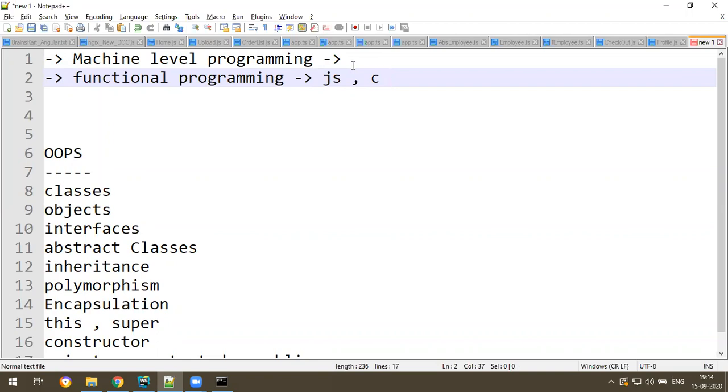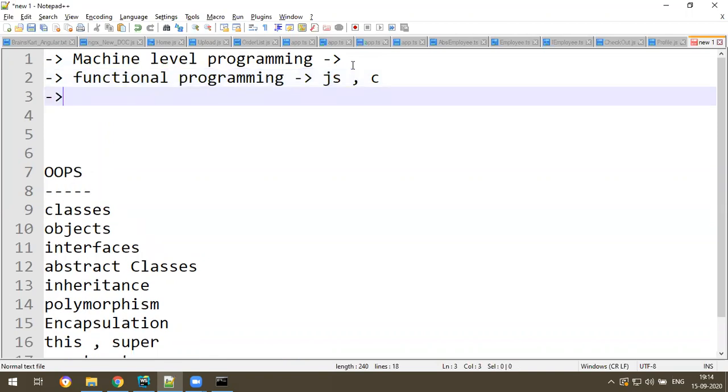Then after this, the next generation of programming has come, that is object oriented programming. For example, here we have C++, Java, .NET and TypeScript. Even Ruby and, of course, Python also come under object-oriented programming. So that is the way of programming for computers.